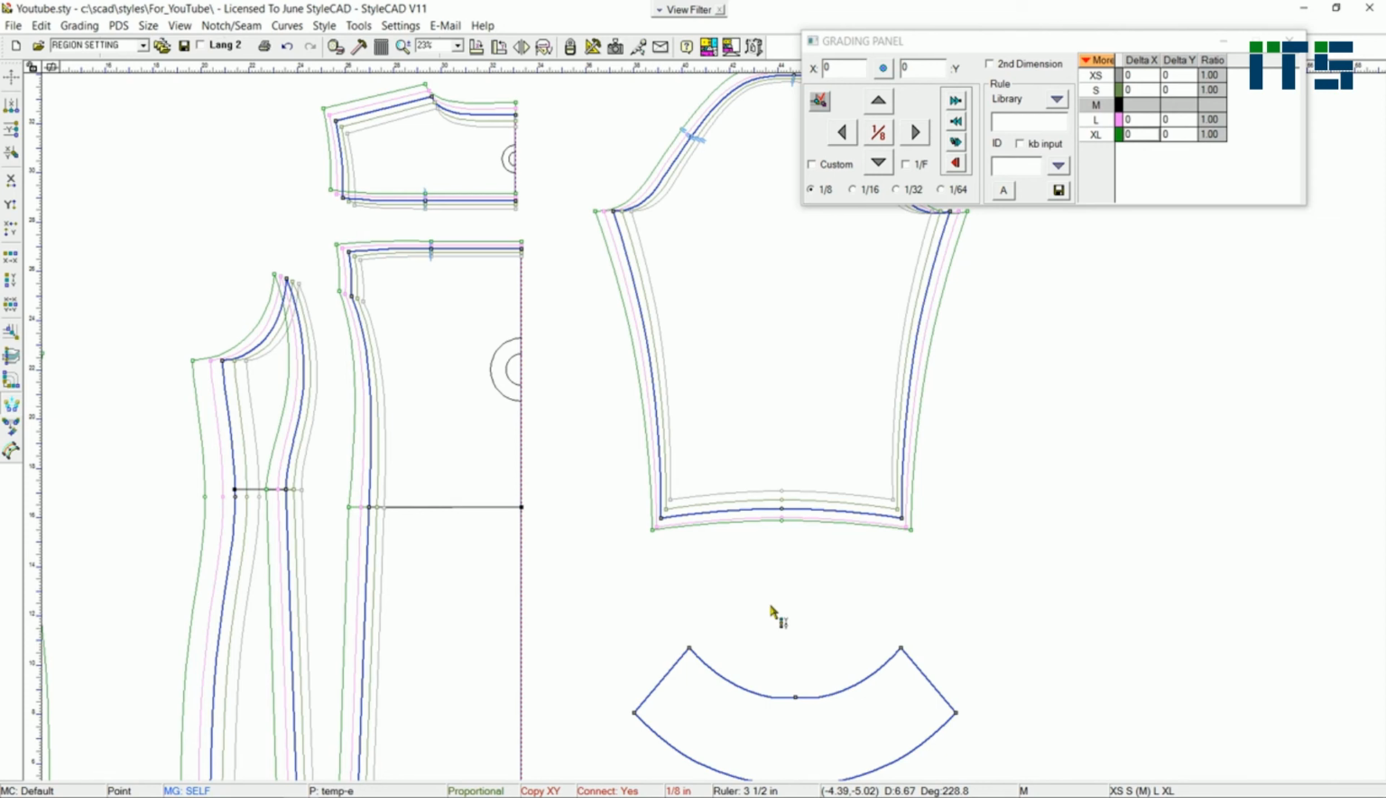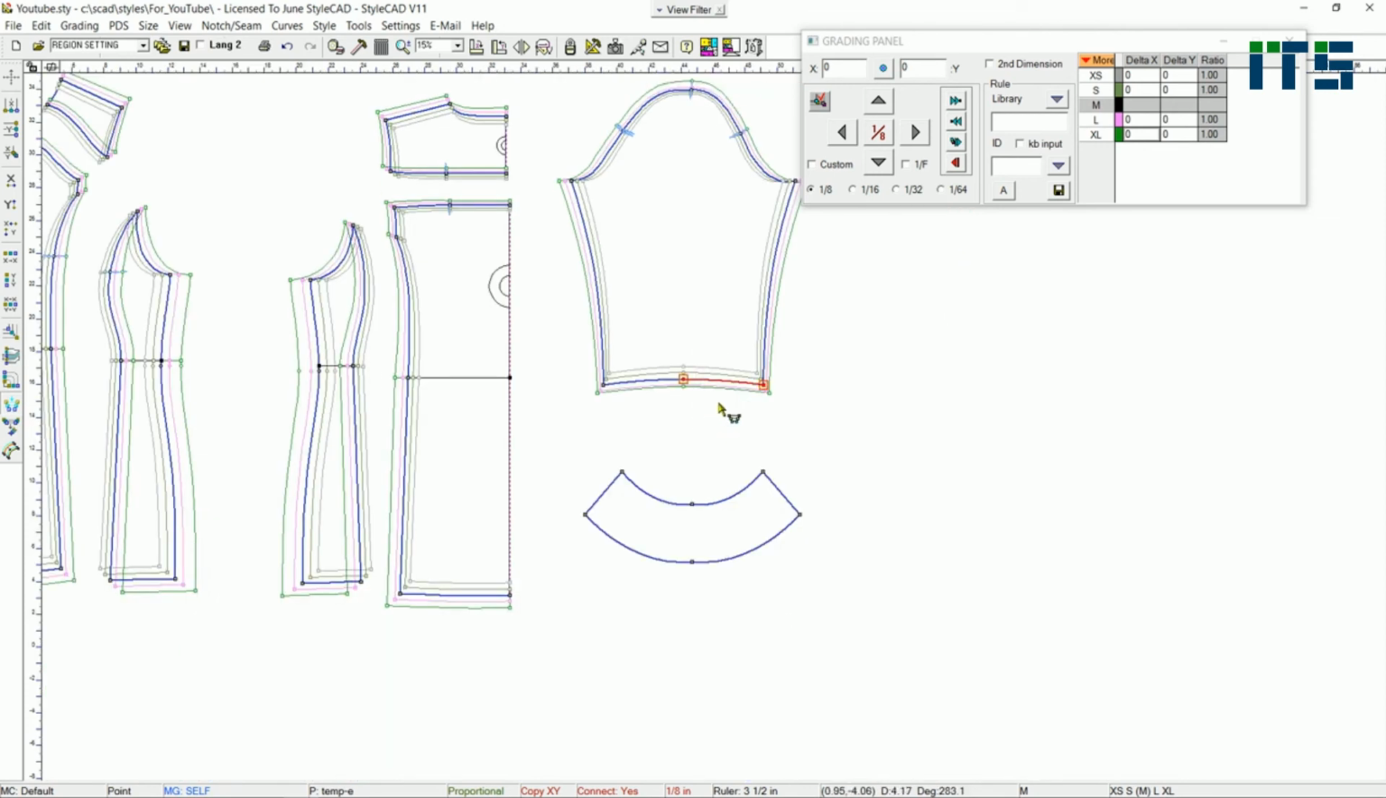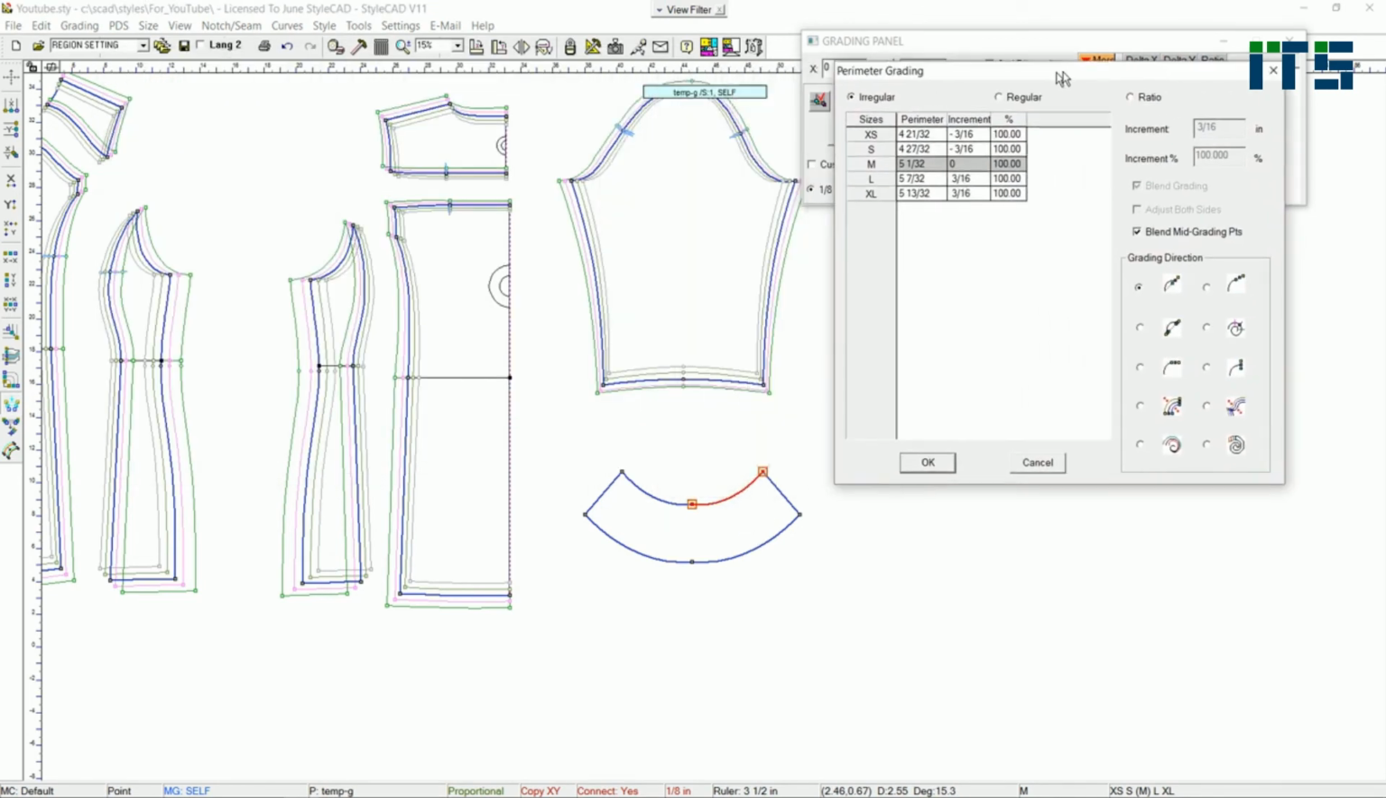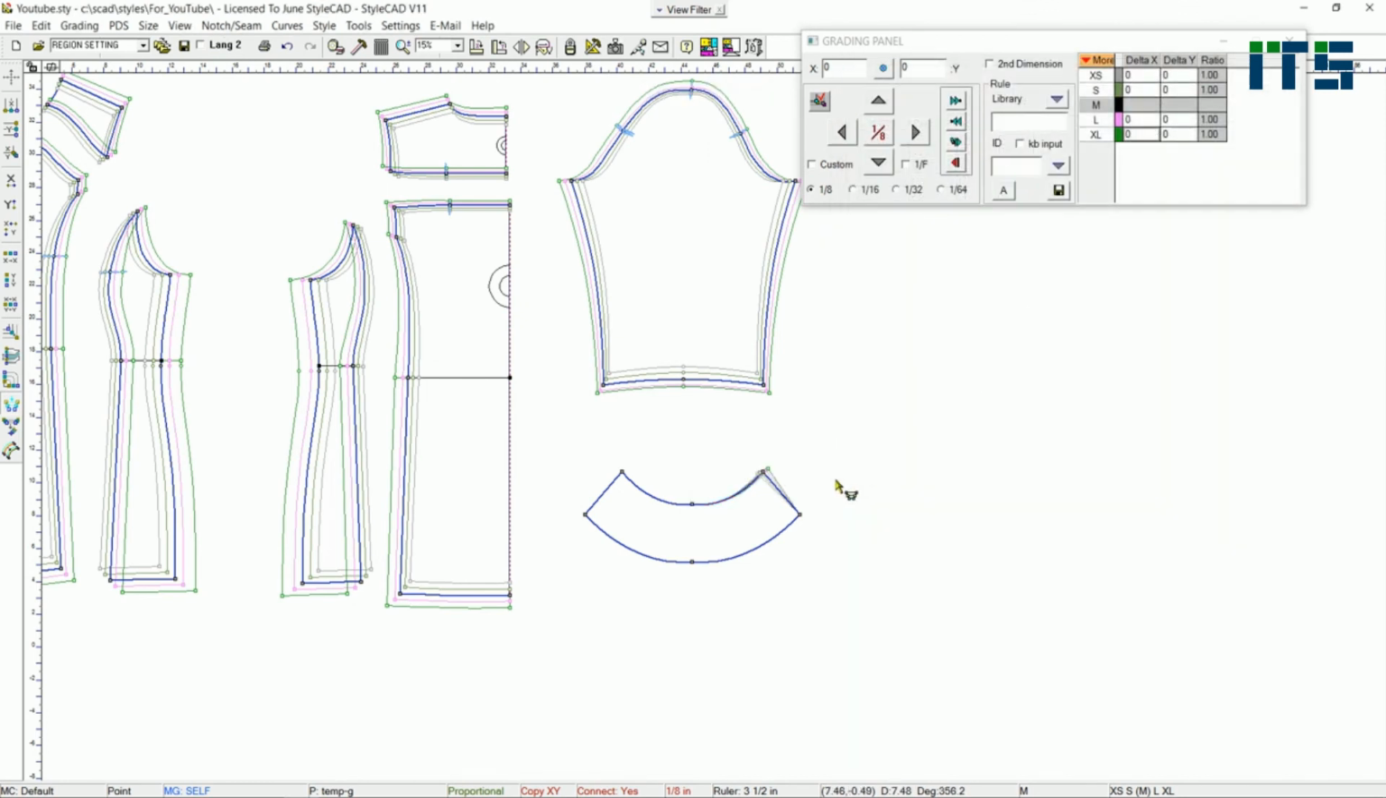Now let's grade the ruffled cuff. With the perimeter grading tool, select the sleeve hem section and copy the grading value. Then we grade the matching section of the ruffled cuff. Do the same for the other side. We finish by pasting the same values to the bottom.